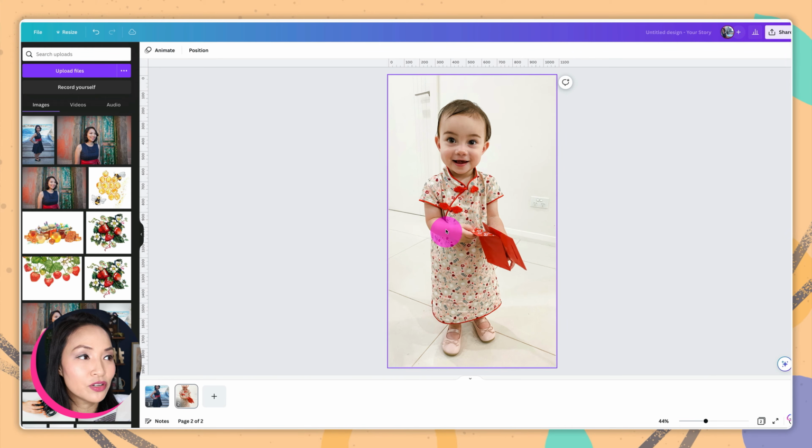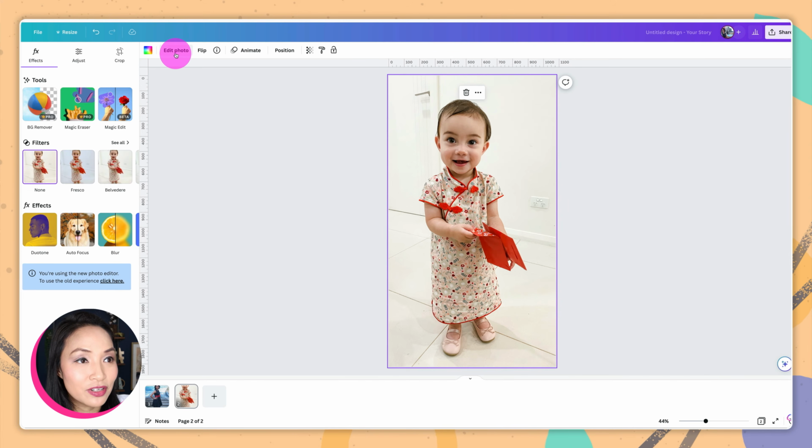And here I want to add a bow to her hair. So once again, I've added the image. You need to click on it in order for the edit photo button here to appear. I'm going to select that and then click on Magic Edit.